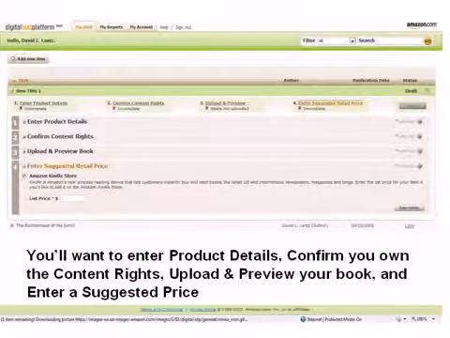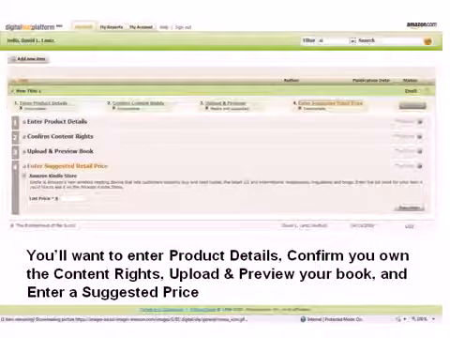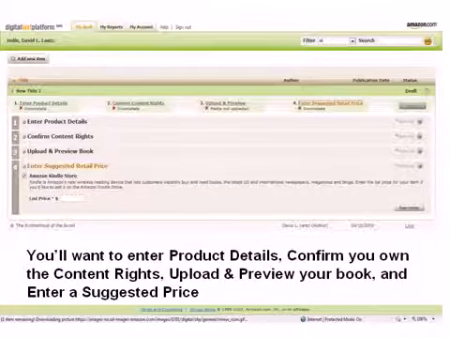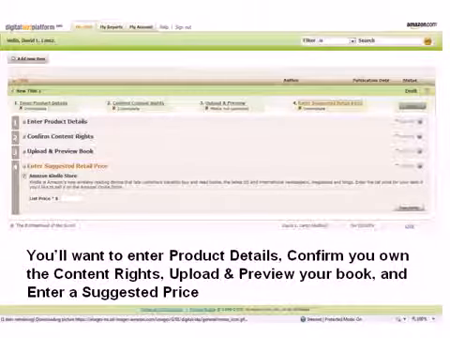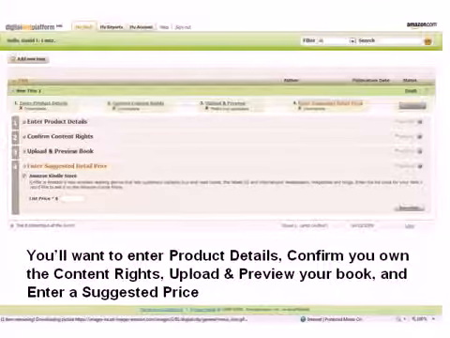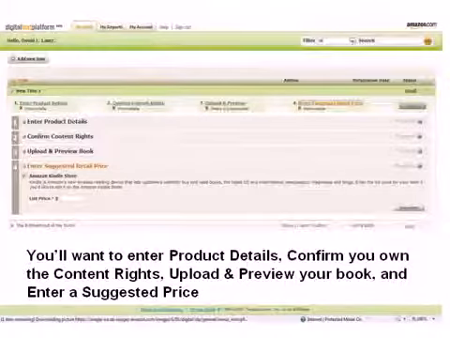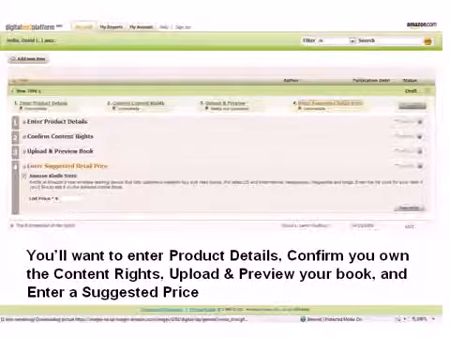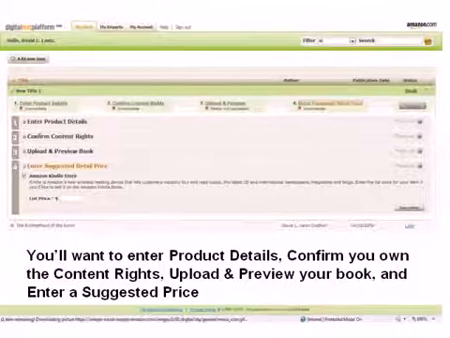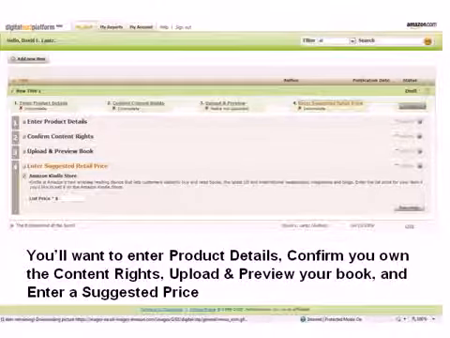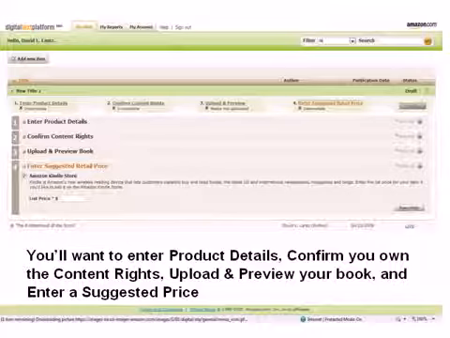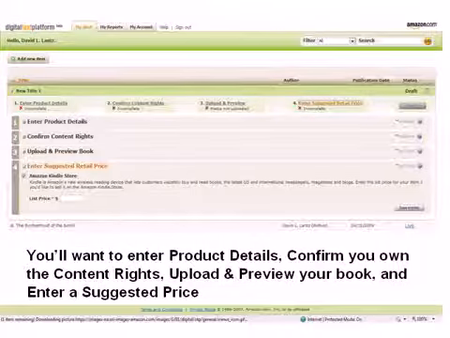I've got this open to the My Shelf tab, but there's also the My Reports and the My Account types of tabs. Here we can enter product details, confirm that we in fact have the rights to the digital content that we're uploading. We can upload and preview the book, and we can set the price that will appear on Amazon's Kindle store. Here I've shown you a blank area under the Enter Product Details.